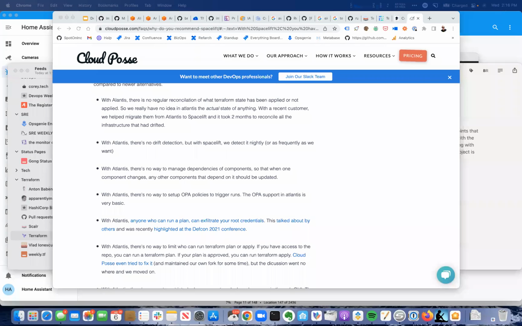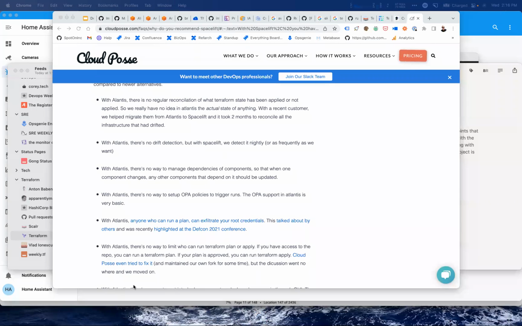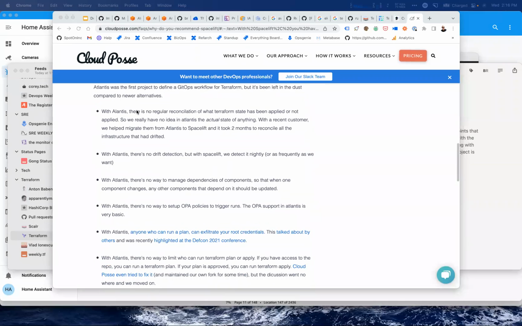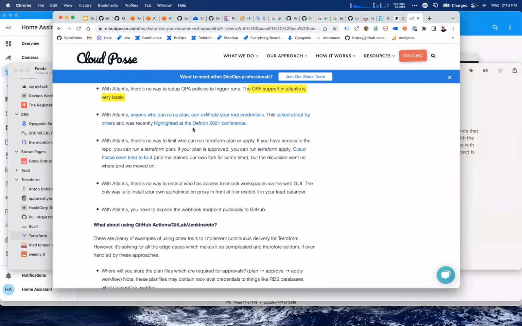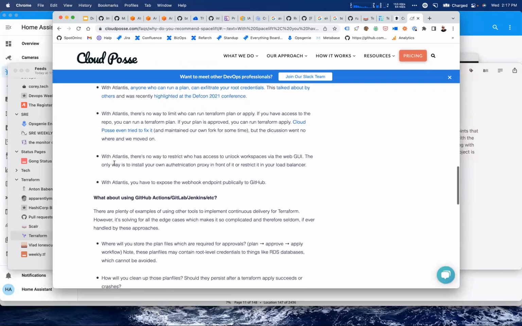Okay, cool. And I also have a long list of comparisons here with Atlantis. With Atlantis, there's no regular reconciliation, no drift detection, no way to manage dependencies. There's no way to do OPA policies that trigger runs. The OPA support in Atlantis is just policy driven on that, but sometimes you want more policies. Okay, and so forth. Excellent.